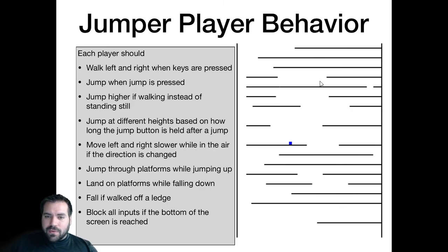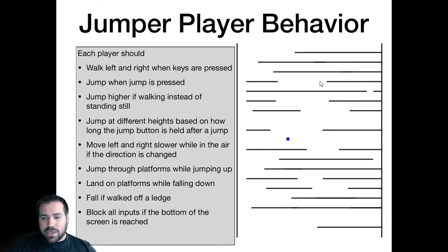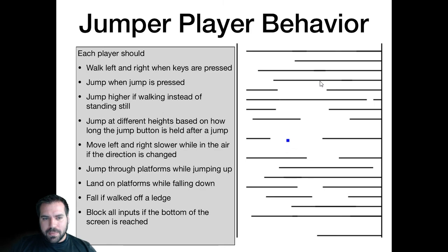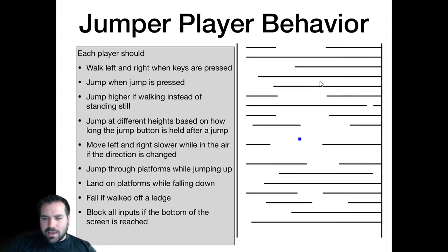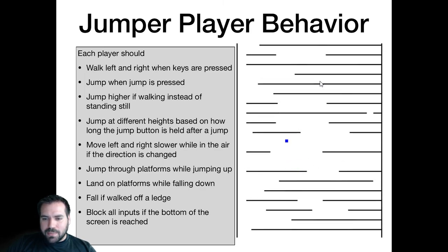When I push the left or right keys, I'm going to move left or right, pretty standard. I hit jump, and I'm going to jump. Here's where we're starting to get into the more complex behaviors. I want to jump higher if I'm walking instead of standing still. So if I hold down the jump button, that's how high I can jump. If I'm walking first and do a running jump, I'm going to be able to jump higher.